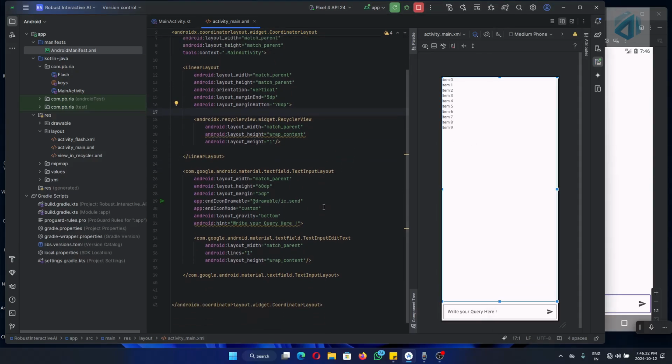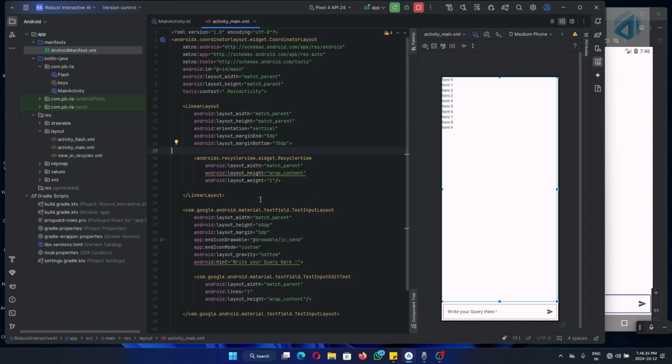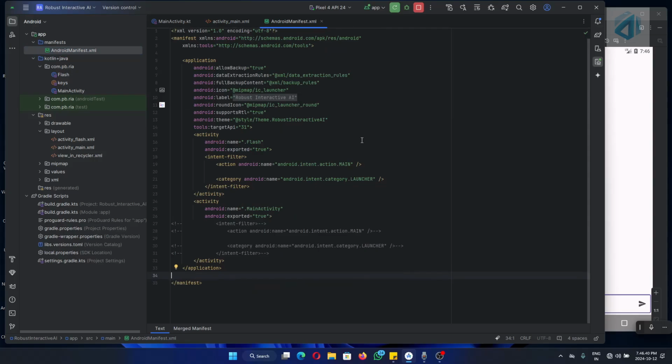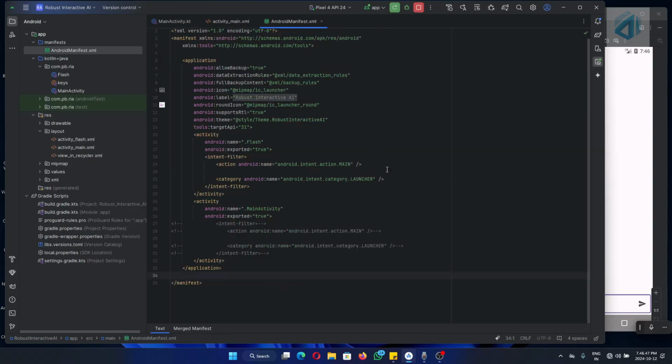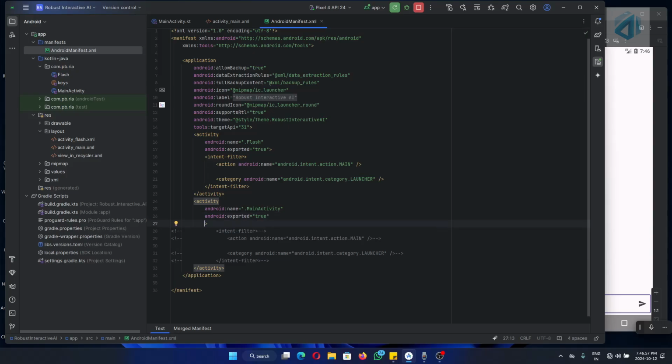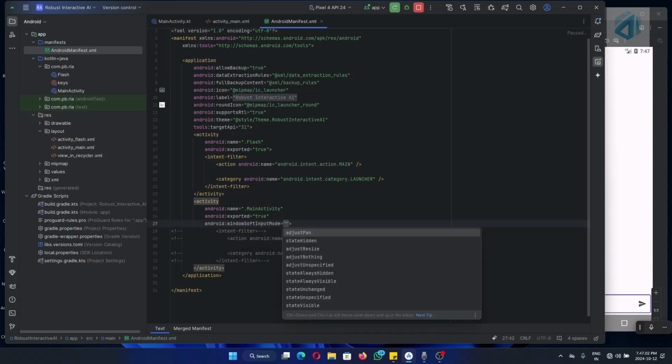So that's really easy. What we need to do is change it here. We will just go to the manifest. Okay, here you can see our manifest. Here we have our main activity, main.xml, and exported is equal to true. We just need to add one simple line here, that is soft input mode. And in the soft input mode we need to add this one, adjust pan, right?